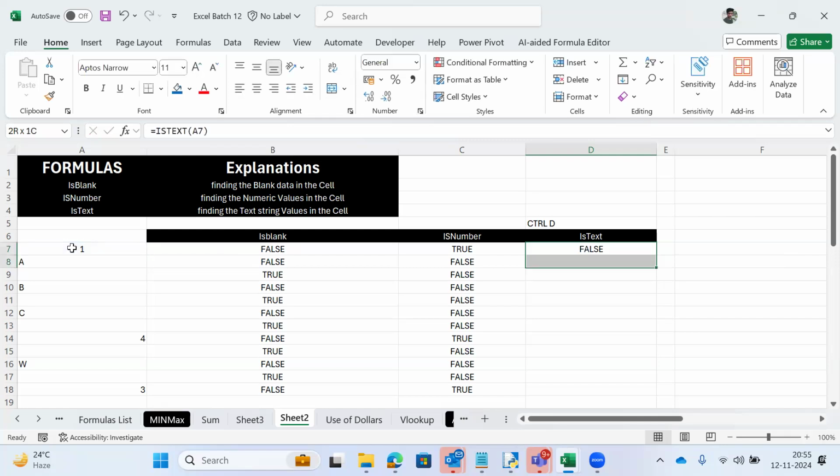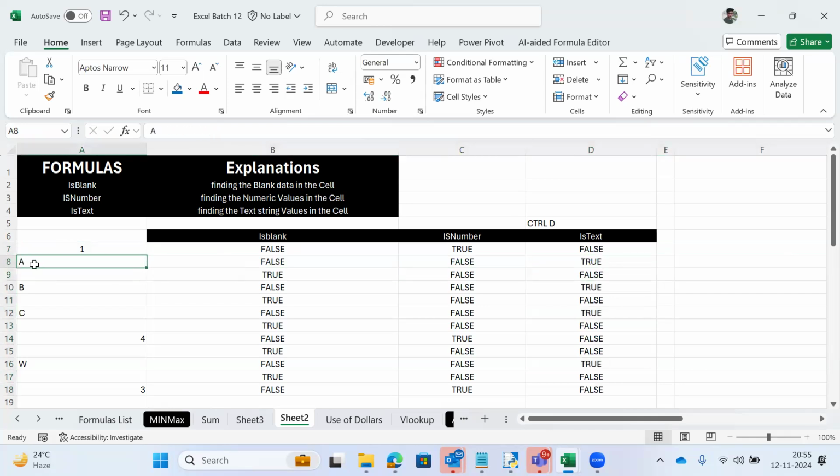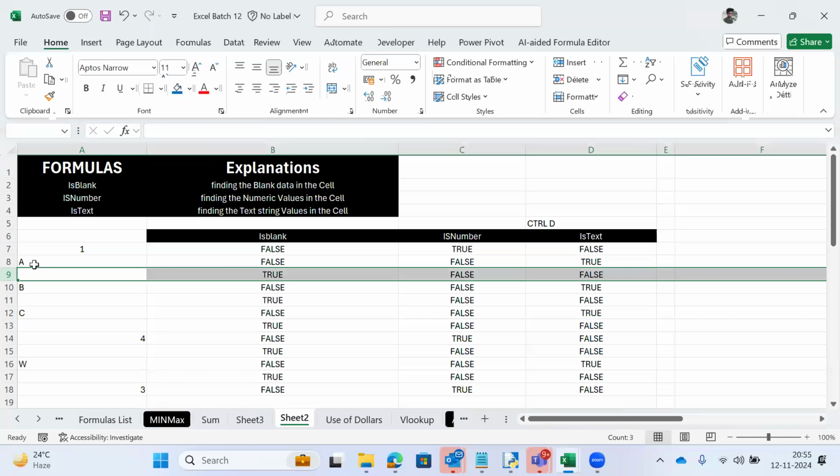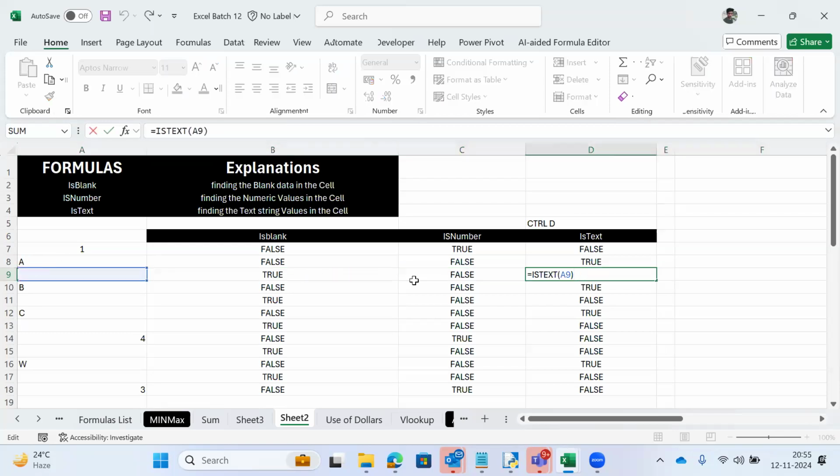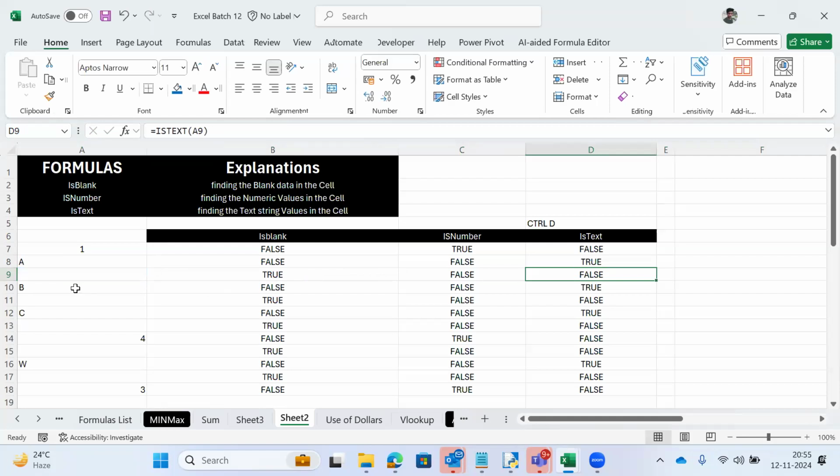We got false. Now if you drag it here, the second value is true because this is a string value. An empty cell is also not text, because empty cells are not counted. Either it's numeric or false. It should be anything. Understood? So according to the current scenario, it is false.